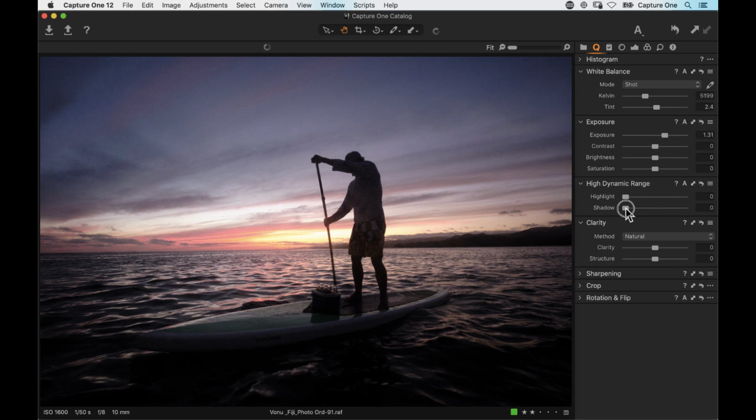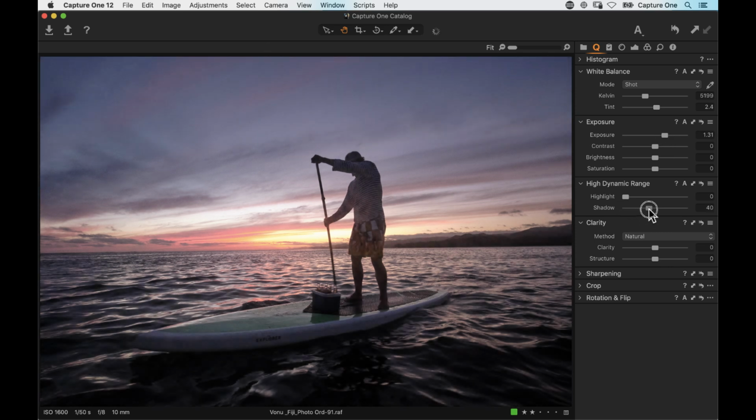Let's also open up our shadows like so. I'm going to warm it up a little bit as well. It's probably better. And let's also add some contrast. With big exposure compensation like that, it can be tricky to keep the contrast looking nice, and then let's add a bit of clarity.